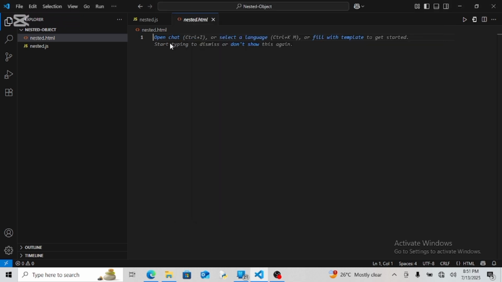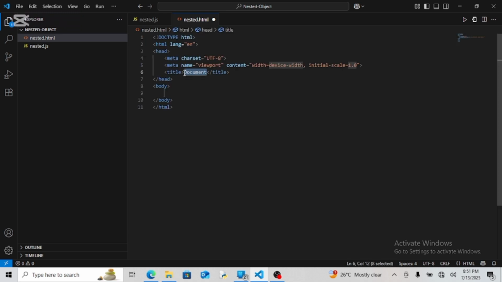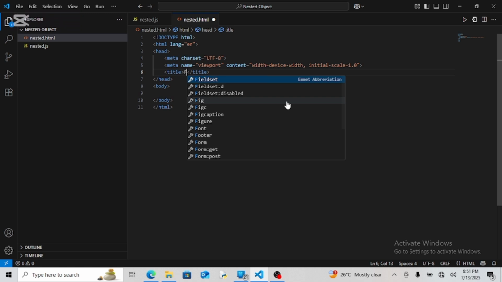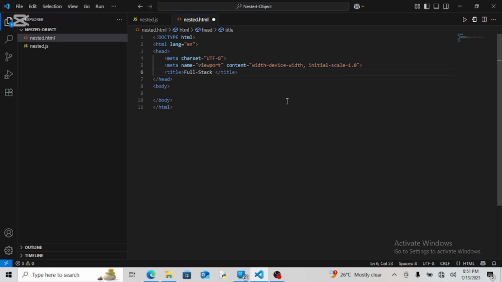So here in the HTML, the first thing I'm going to do is hold shift and press 1. Now I will hit enter. Inside here, I will highlight this and paste the name. This is a full stack lesson, so I will name it full stack nested object. So that's what I'm going to call this.